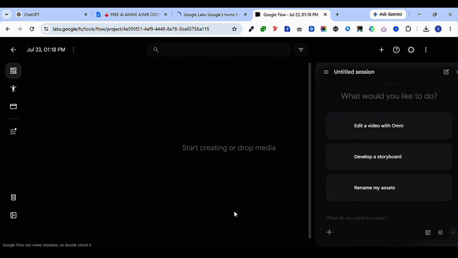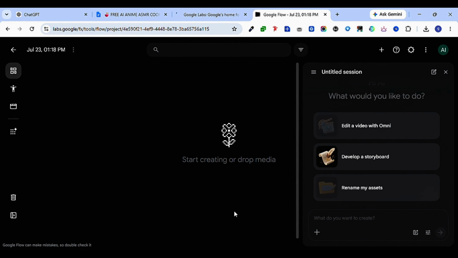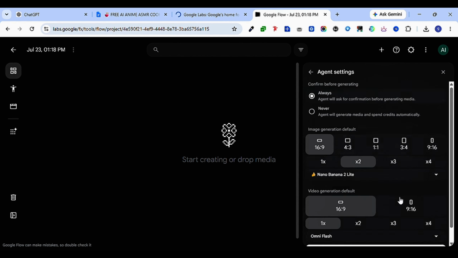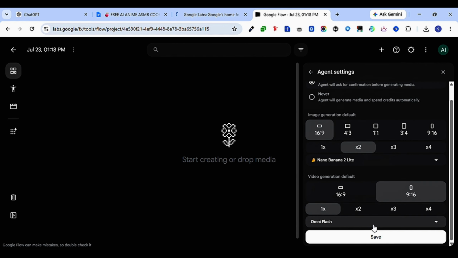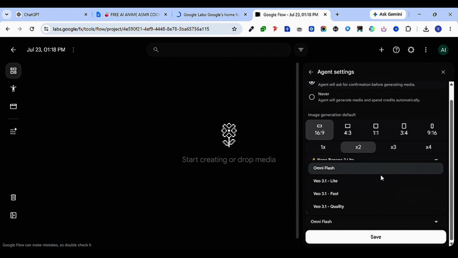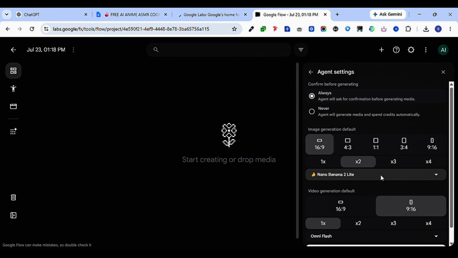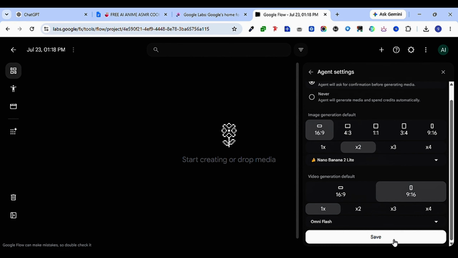Step 2. Sign in with any Google account, completely free. 3 settings to get right before you generate. First, make sure you're in video mode, not image mode. Second, video model. Select Omni Flash. This is the model that produces 10 seconds video duration. Third, aspect ratio, 9:16 vertical for TikTok, Shorts, and Reels.